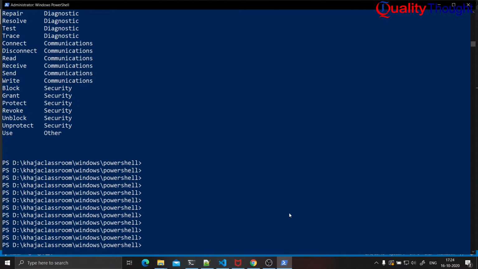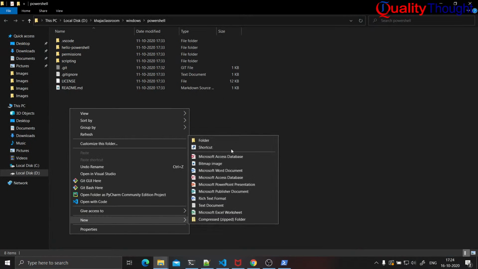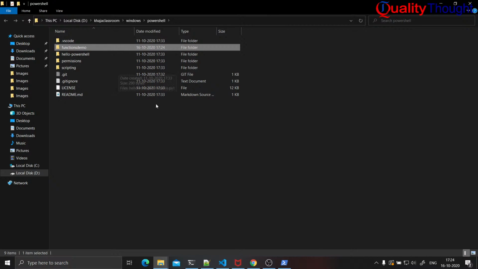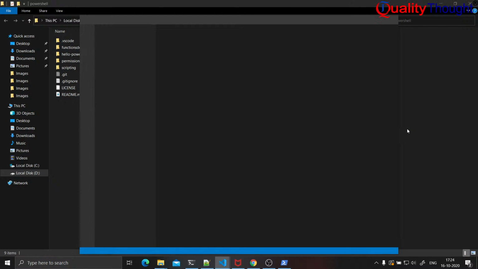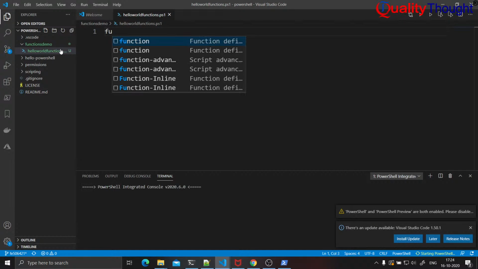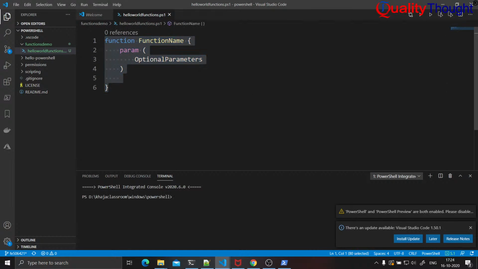Let me open the Explorer over here. Let me create a new folder, functions demo, and let me also open Visual Studio Code, because I've been using this for writing scripts. Now in here, let me call it hello world functions.ps1. Let me write a function definition. Function syntax is this.